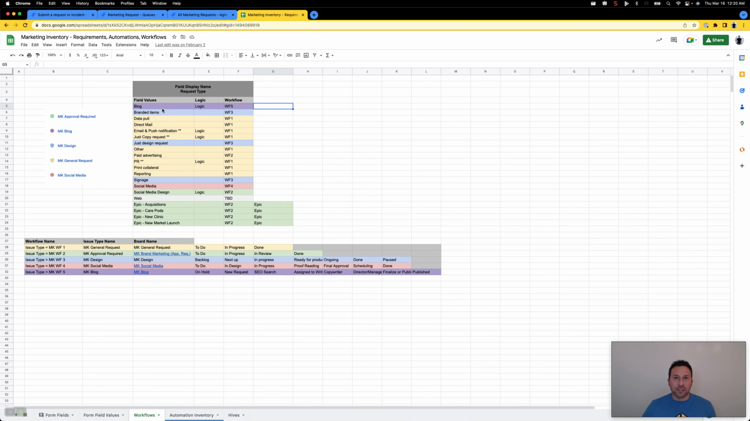Because each team processed everything differently, we decided to go with an initial 5 different workflows. And the workflows range in statuses. Some of them were very basic requests, which we call general requests, and these had to do, in progress, and done.